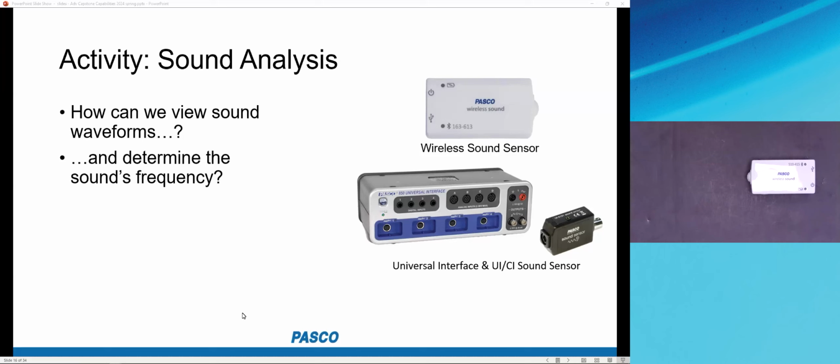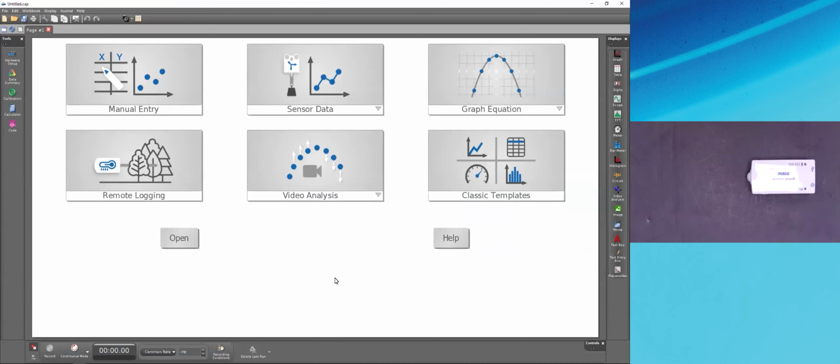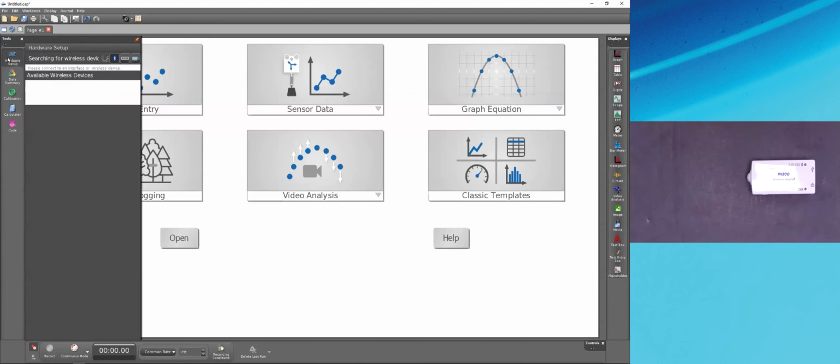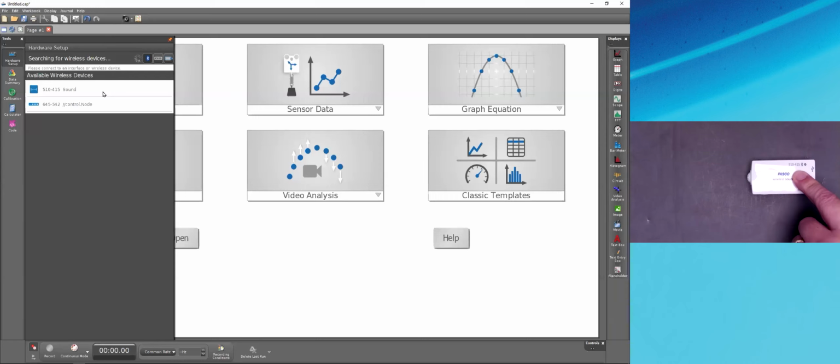How can we view sound waveforms and determine sound's frequency? This is the startup screen in Capstone, and I'm going to begin by turning on this wireless sound sensor by pressing its power button, and then go to the hardware setup panel in Capstone, where I'll wait for it to scan and see that this wireless sound sensor is available, confirming the ID number so I don't grab a neighbor's. I'll go ahead and click on it under the available wireless devices, and it should move up to the connected devices in just a moment.